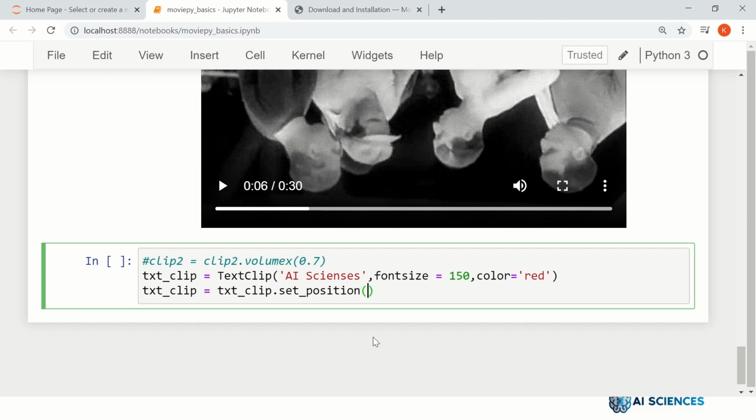So position, and we can set several positions. For example, I can just set the position 20 and 20. That means for the clip size, go to 20, 20 and place that text. Another thing I can do is change the position with time using a function. Let's say lambda t. That t is the time, and we are going to change the position time by time. So let's say 10 asterisk t, 10 asterisk t. That means for every time unit, go to this particular position and display the text.